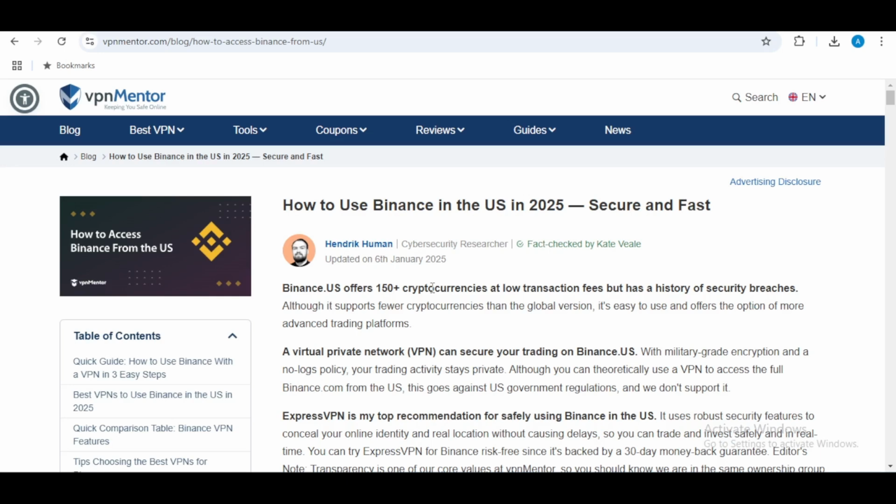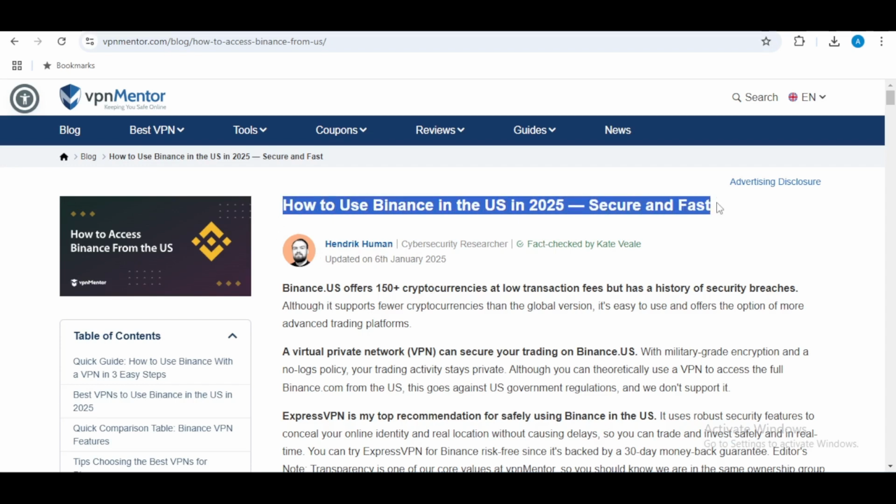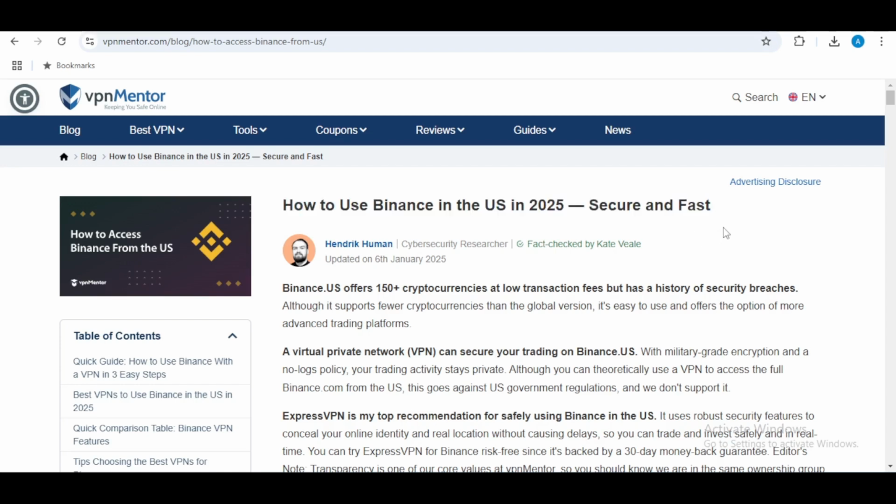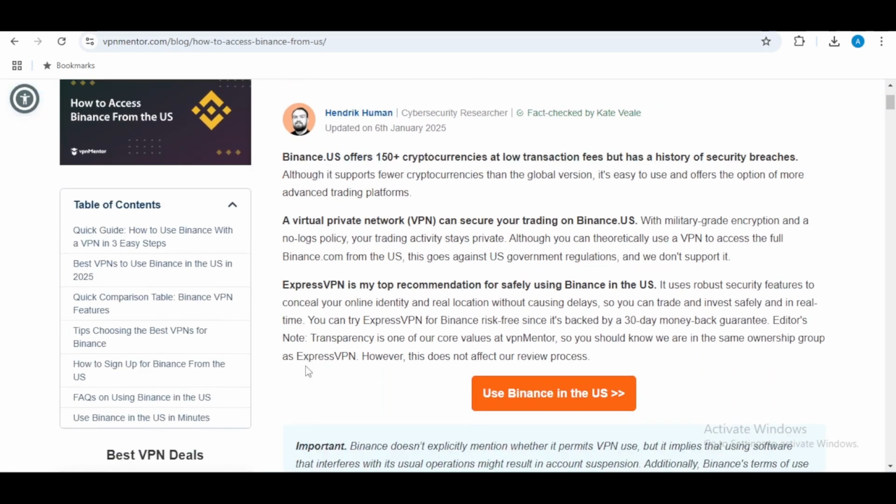Hey, crypto enthusiasts, tired of limited options on Binance US? Wondering how to access the full Binance.com experience from the United States in 2025? You are in the right place. Today we are diving into the workaround, but with a huge disclaimer: this involves a VPN and it's essential to understand the risks.